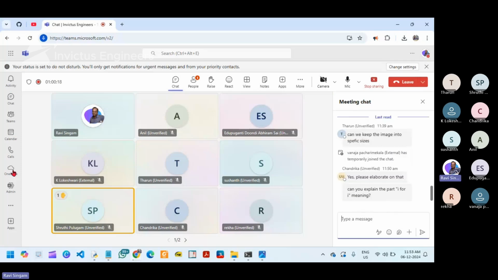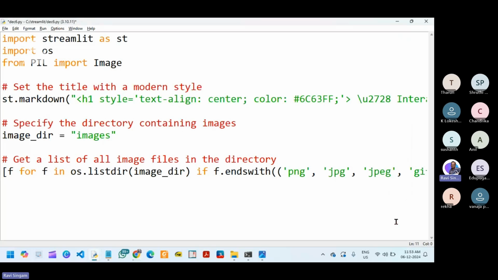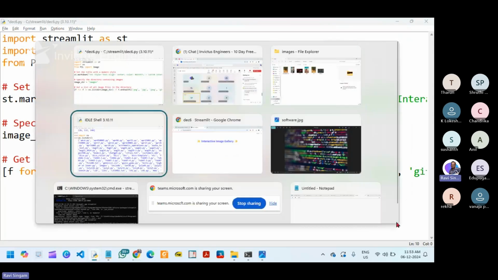So more elaboration. Can you explain the part "i for i" meaning? Okay, I'll do that. But before that, do you know Python? Have you worked with Python before, or any other language like C, C++, Java? Because I want to give the comparison for you. A little bit. Okay, so you see, let me go to that previous code.